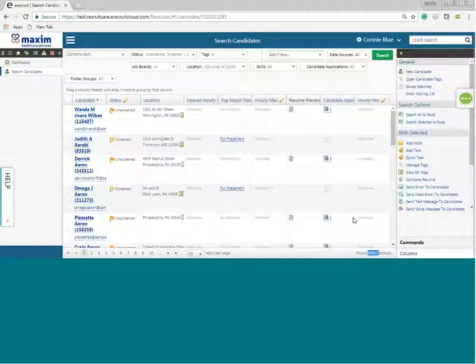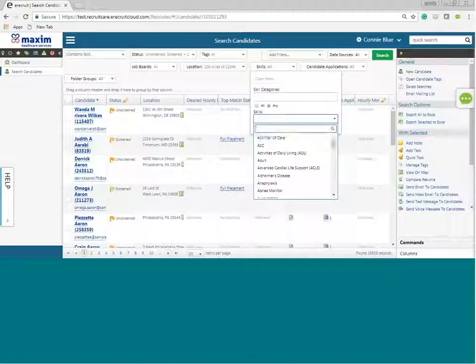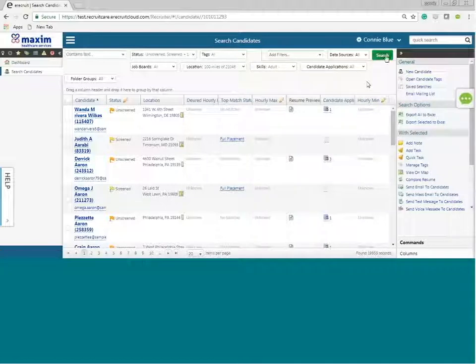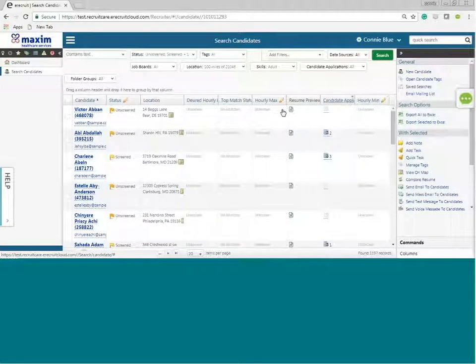If you need to narrow those searches down more, you can certainly do that. Maybe you can narrow it down by skills. If I want to select adults, I can select adults and just narrow my searches a little bit. So with that being said, as you can see, we have many different columns here.